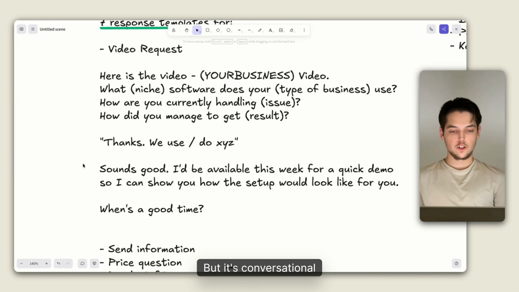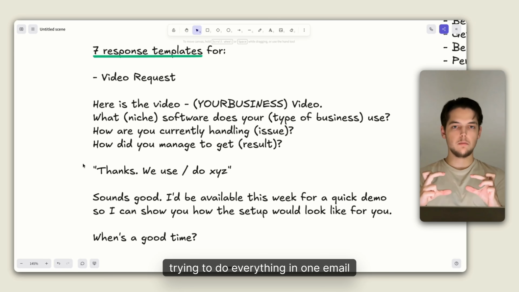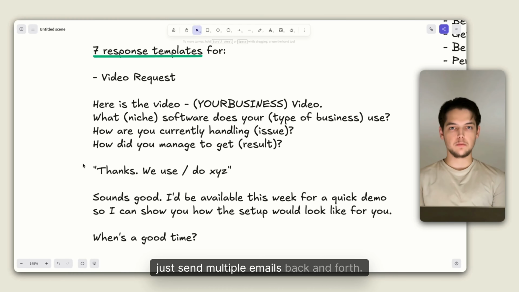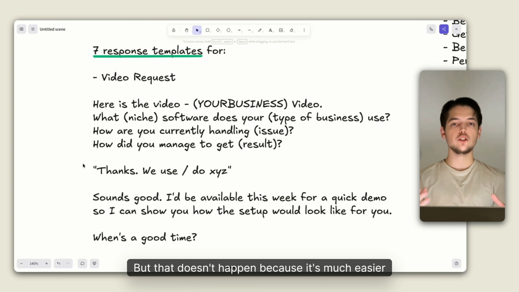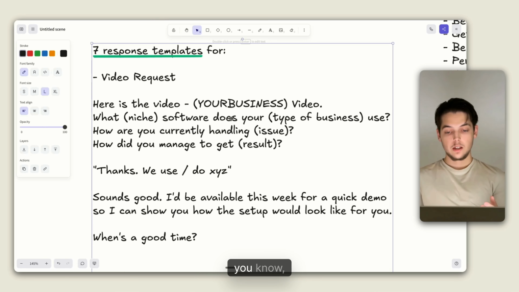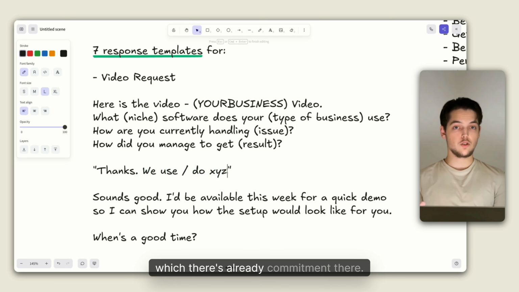But it's conversational. And what you need to try to get away from is trying to do everything in one email, because you're afraid of losing the lead if you send multiple emails back and forth. But that doesn't happen, because it's much easier to commit to an email conversation than to commit to a whole 30-45 minute demo. But at this point, they saw the video, you had a conversation, they told you what they use, which means there's already commitment there.